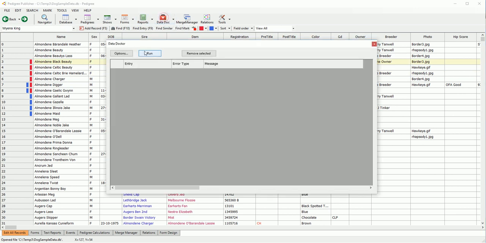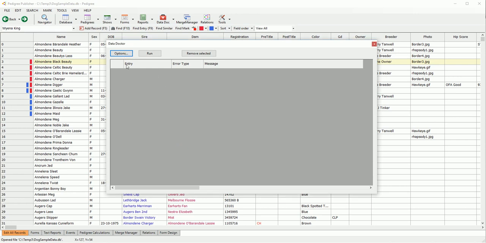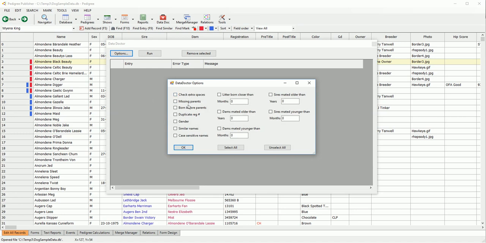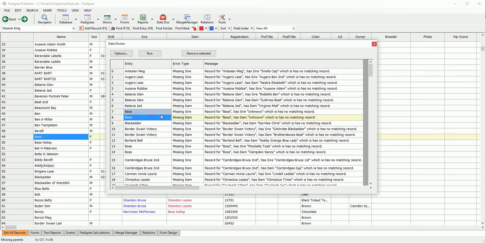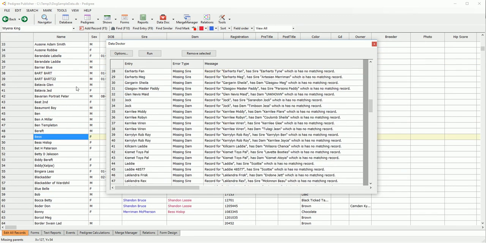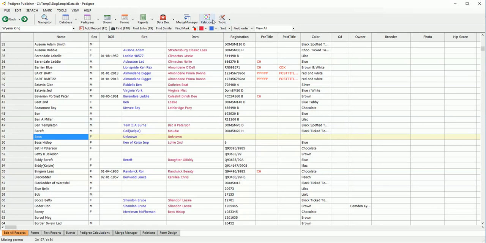Again, very quickly, we have data doc. That has a huge number of options for checking your data. And we can do a simple one here for missing parents and run that, and we can get the results. And by clicking through these, you can fix a lot of common data errors. Just bringing that back for a minute. Again, very briefly, Merge Manager, that's an interactive way of loading in another database and looking for differences.